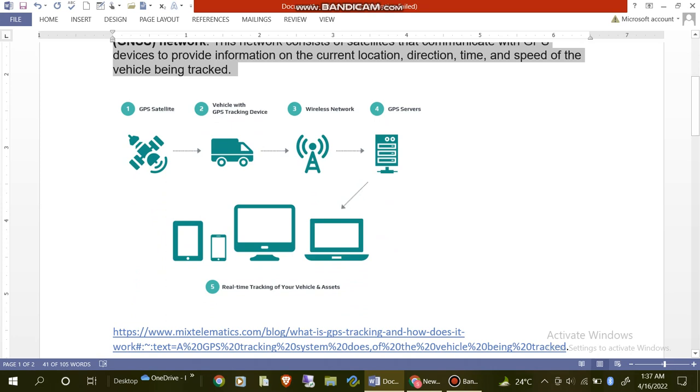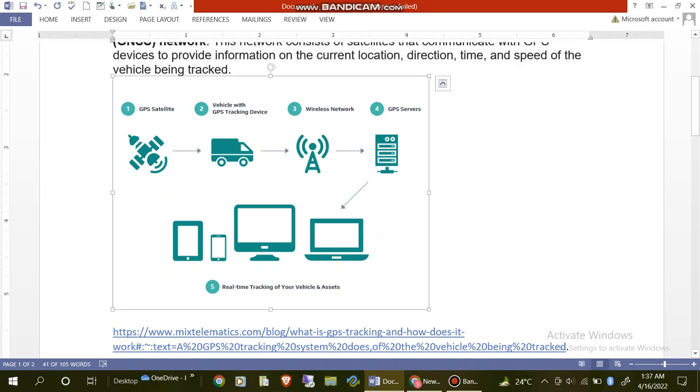You can see here this is the GPS satellite, and the vehicle with a GPS tracking device, and the third one is the wireless network. The fourth one is the GPS server, and the owner can control all these devices from a simple mobile phone or desktop screen.